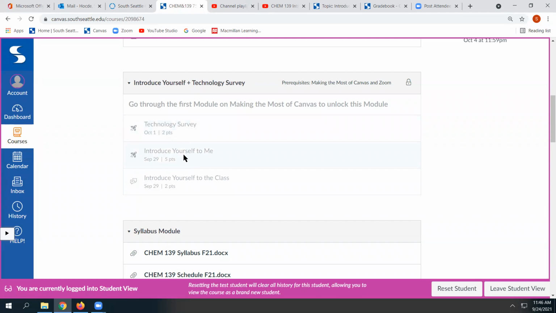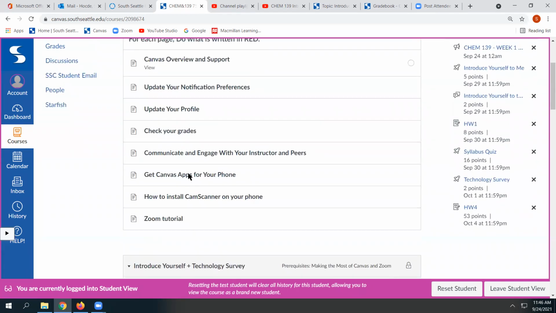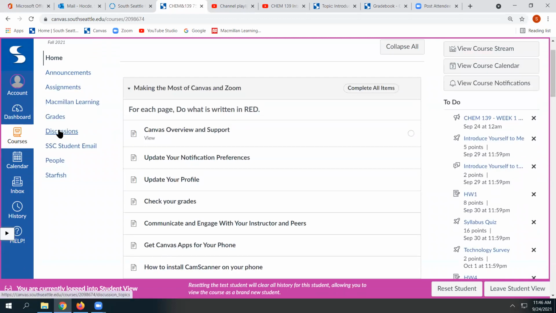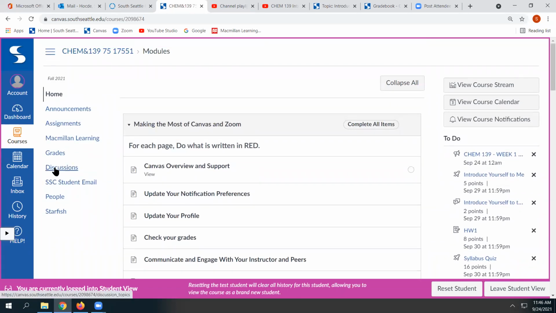Then there is the introduce yourself to me, where you will tell me more about you, and there are questions you need to answer. And that's where you will submit a handwritten paper as a PDF file. Introduce yourself to the class is a discussion. Discussions are available also through this discussion navigation bar.